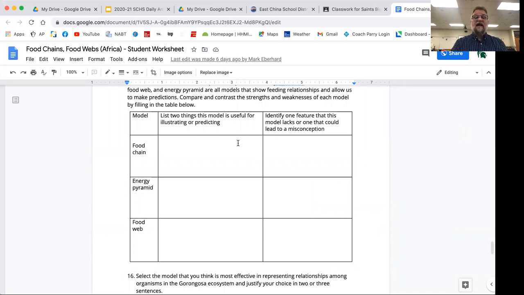So in this first column here, what are a couple things each of these is good for? What is a food chain good for? And then what is sort of a downside to a food chain? What is a food chain not good at? What's an energy pyramid good for? What's an energy pyramid not so good for? Etc. So for example, on food chains, what's positive about a food chain?